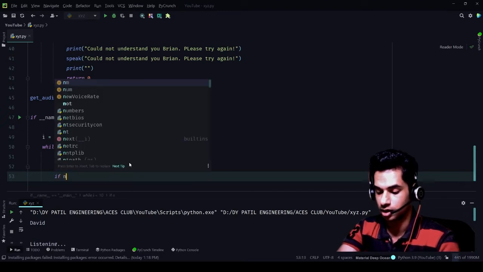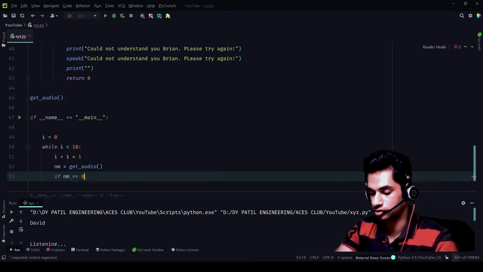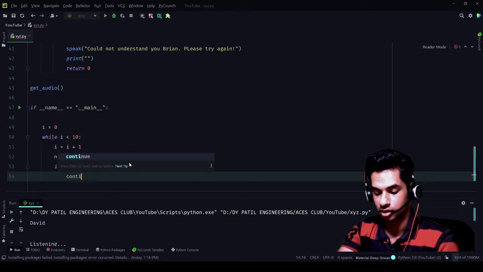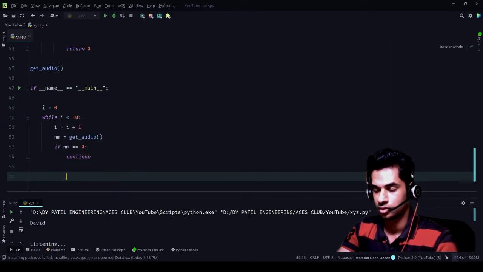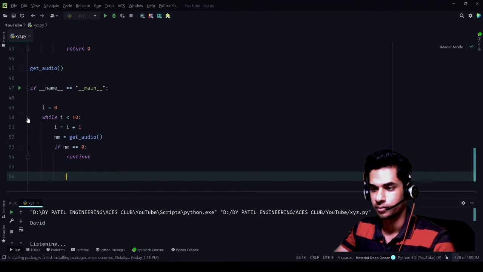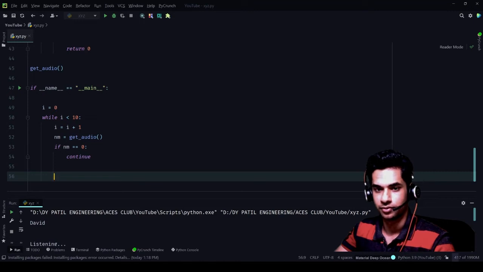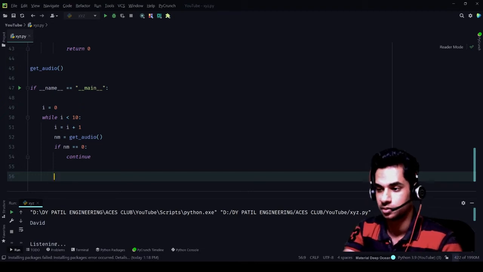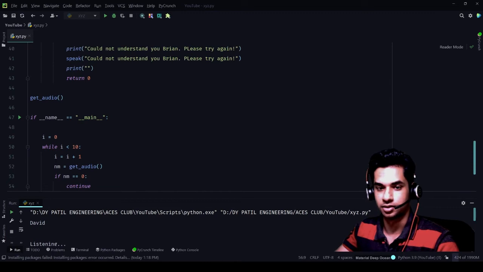Now we are saying if nm is equal to 0, then continue, else you stop the function. Okay, if nm is equal to 0, that means this whole thing doesn't have any string, any value in it, then you continue. Otherwise, you break the loop. So I'll write the further lines, you'll understand even better.